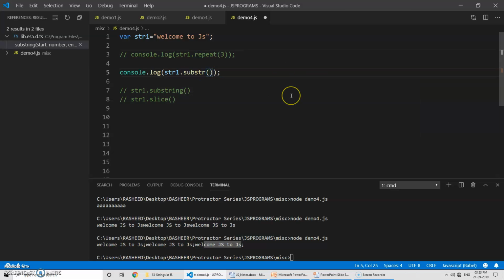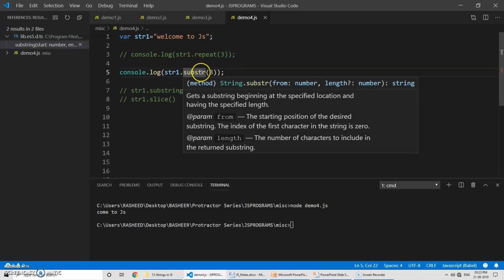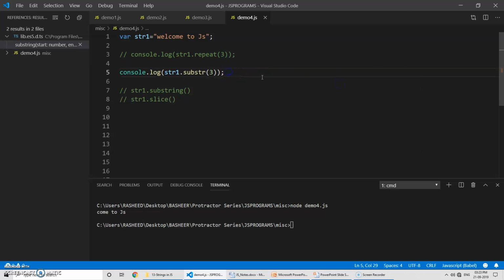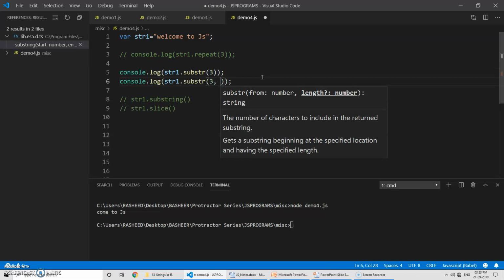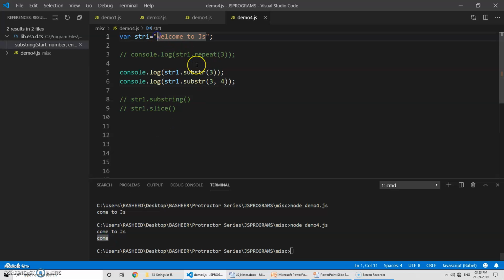For example, if I say 3 and run the program, what is the output you're going to get? There you can see it gives 0, 1, 2, then from 3 till the end of the string, because I have not specified any length. For example, if from 3 I want a length of, let's say, 4, try to run the program and see the output. There you can see come. So from 0, 1, 2, 3, starting at 3, my length is 4, so 1, 2, 3, 4, there you can see come, right? This is the same thing.